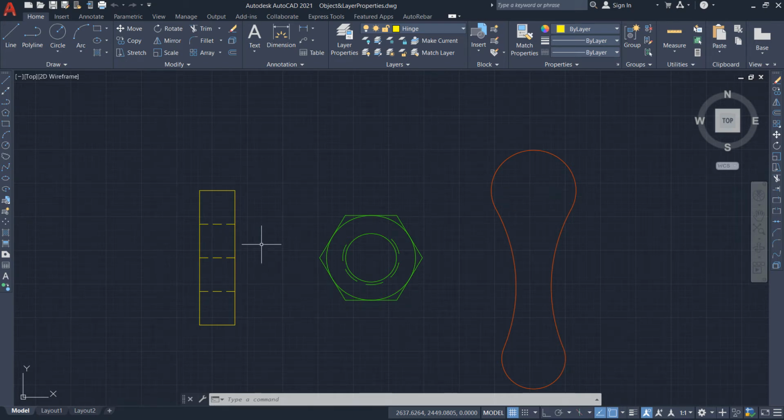In this lecture, I will discuss the isolate and the hide command. What is the benefit of using them? The hide and isolate commands give a better environment for working in AutoCAD. So let's start. For example, here is a nut, here is a keychain.